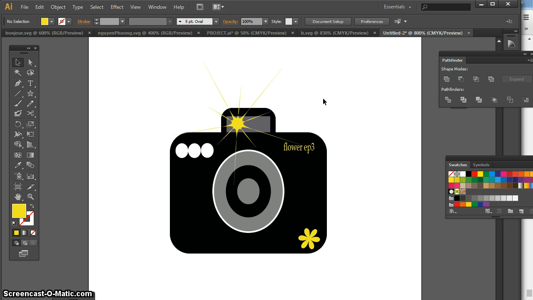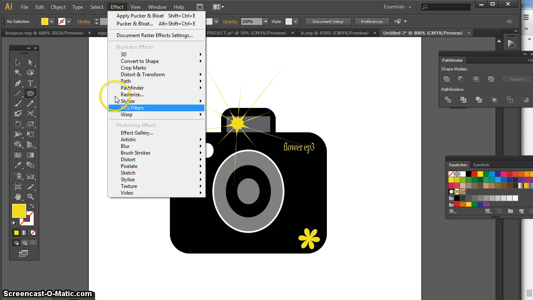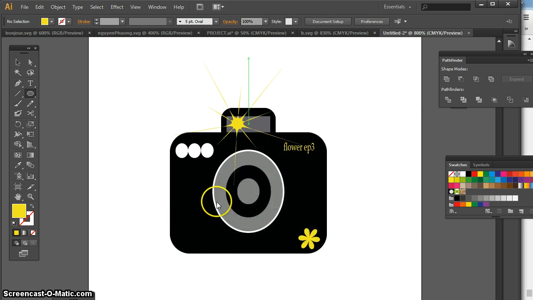So lots of things to play with. See if you can create your own camera. Mess around with different shapes and explore the effect menu. There's some interesting things here, and who knows what you might find. Lots of things to play with. And see if you can create your own cool camera icon.